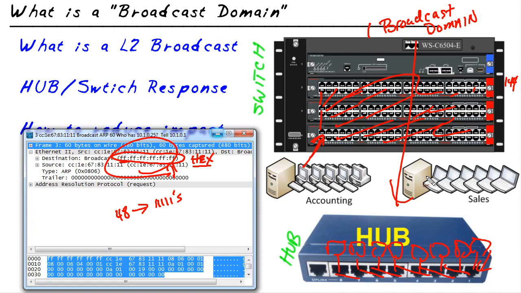So what does it mean to be a broadcast domain? In simple terms, it's how far a broadcast will be forwarded. In a switch, by default, it's all ports. Everybody's going to see the broadcast. On a hub, it's all ports. So from that perspective, regarding layer 2 broadcasts, a switch and a hub behave the same.